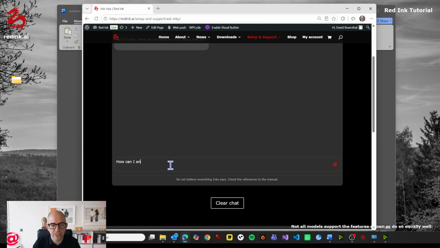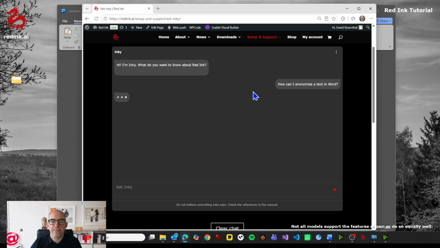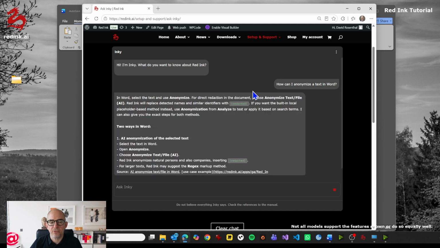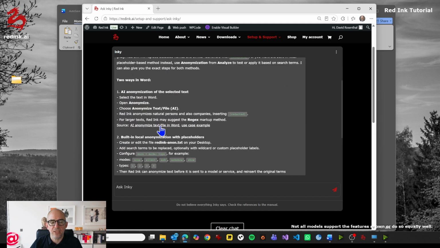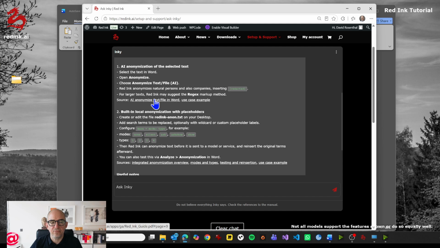How can I anonymize text in Word? And this will again consult the manual and provide you with the relevant response. It will actually also show you the source in the manual, the PDF manual.